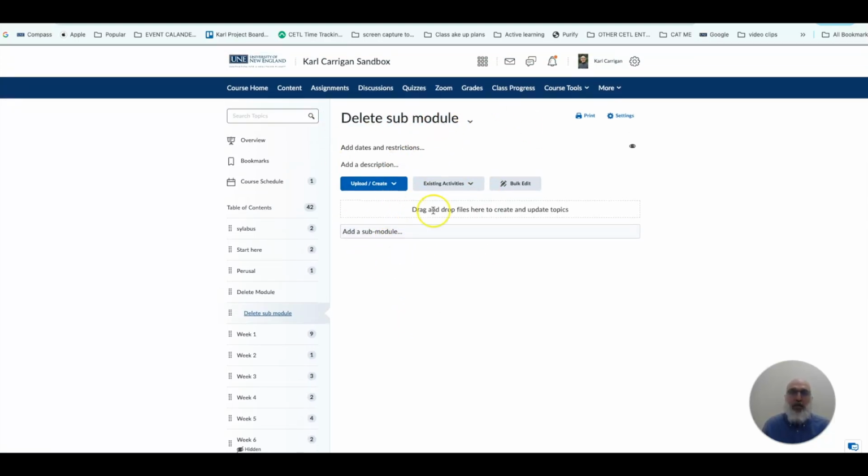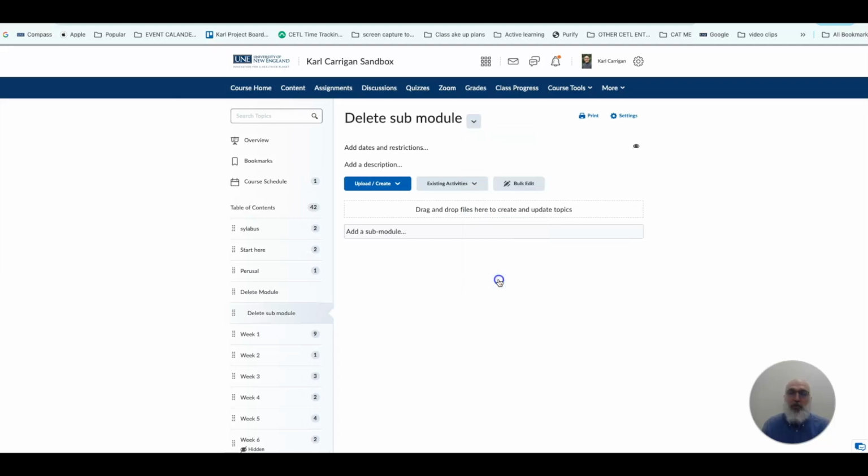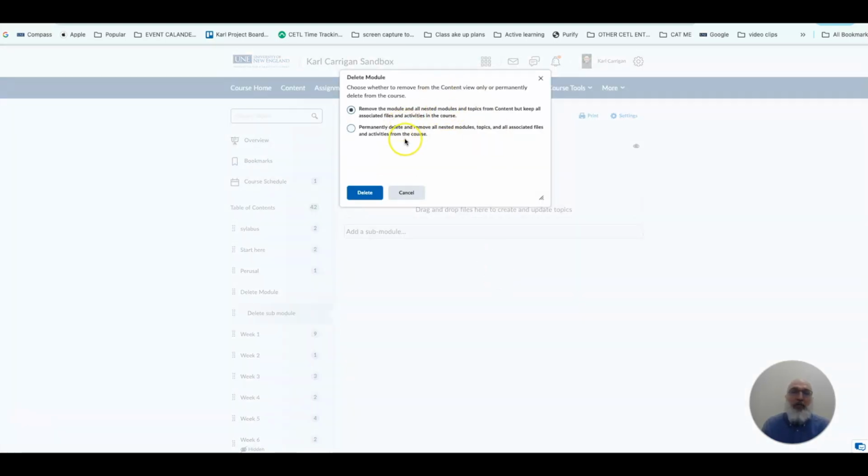There's no content in here at the moment, but in order to delete that, I can just click down this drop down and go to delete module and just do that. And then you have these couple of options here which are important. This one here will just remove the module, but if you had any items in that module, files and so forth, they would still be saved in your course files, your course manage files.